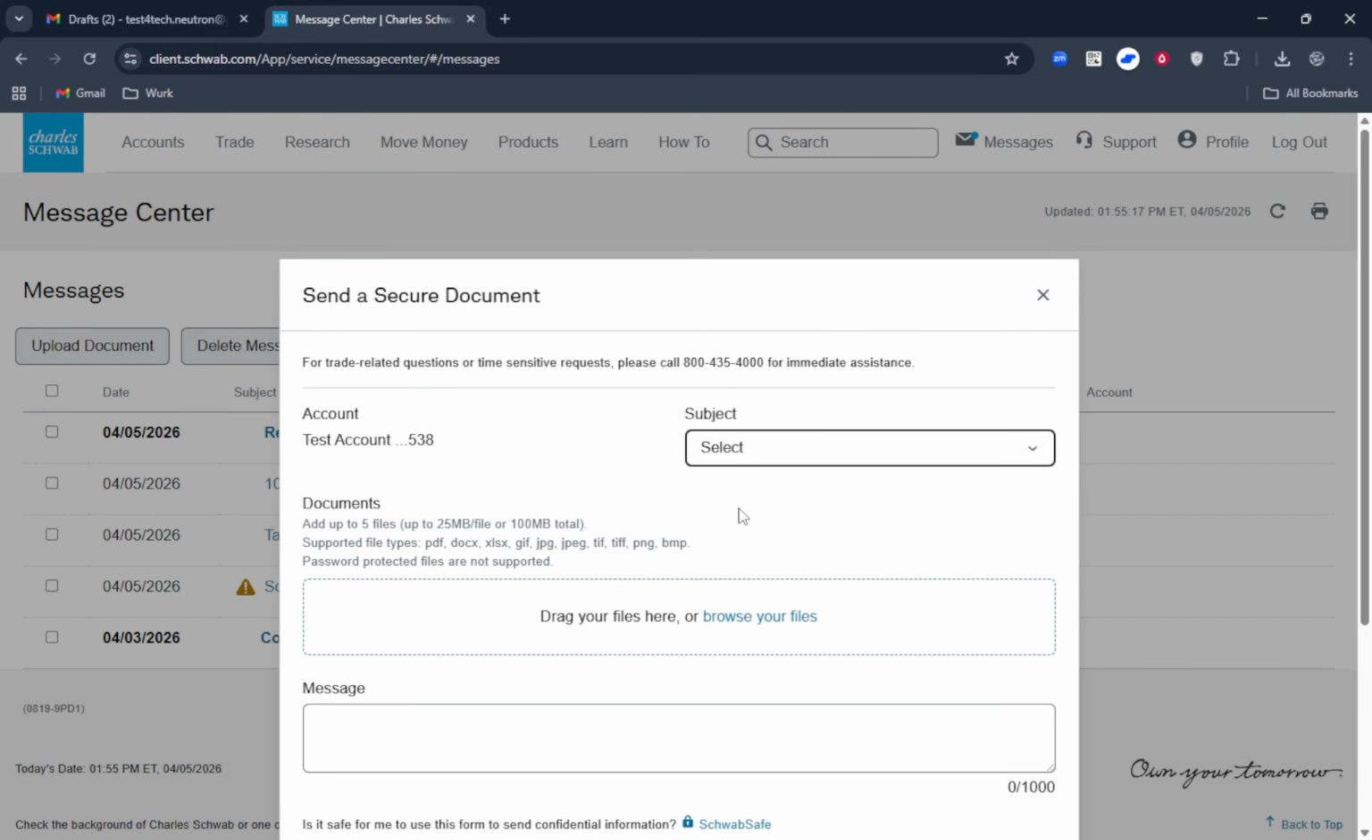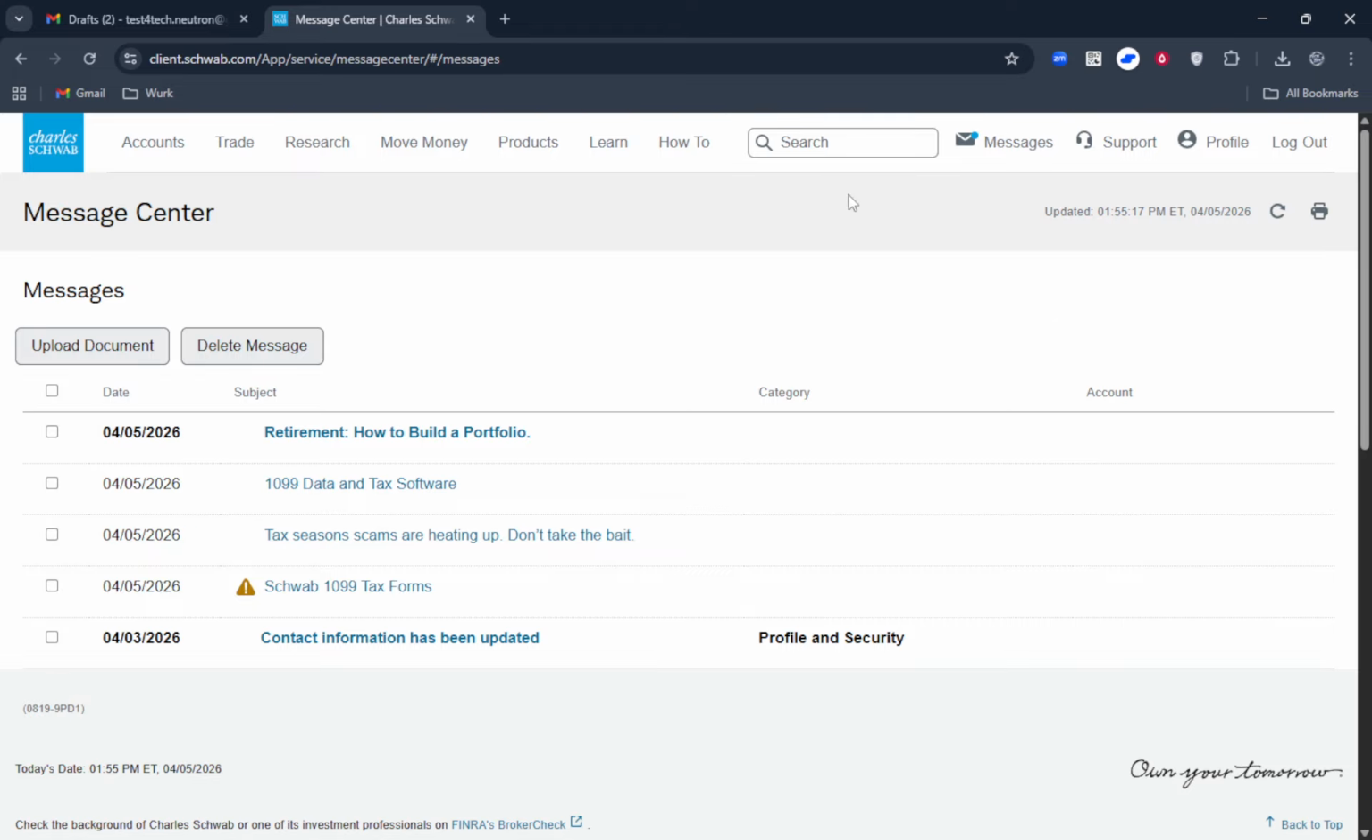After you send it, you'll typically get a confirmation and can check the thread for replies, just like an inbox. This is the only sanctioned way to email support about your account, and it's the fastest and safest path to a resolution.